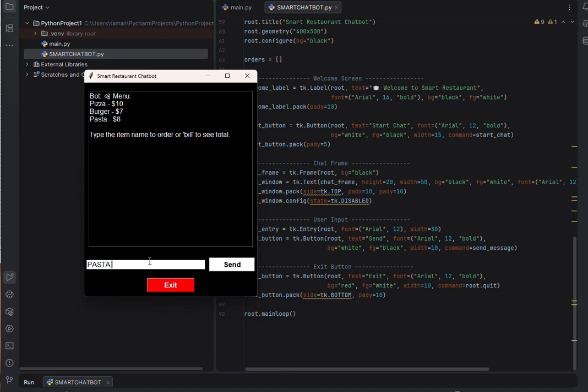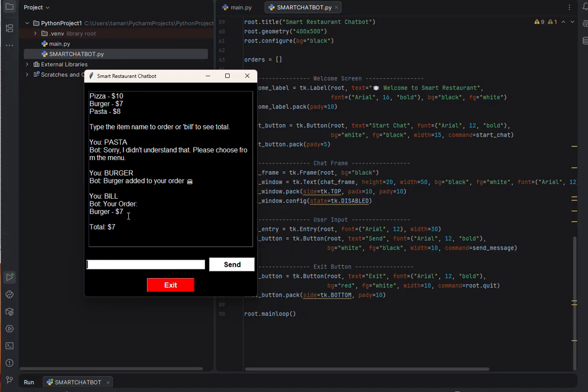I can show you the output here once again. So you learned here how to create a welcome screen, right? You learned automatic menu display, chat window, order calculation and exit button. So here as you can see, I have added the two items and it will give me the result relating to the two items.